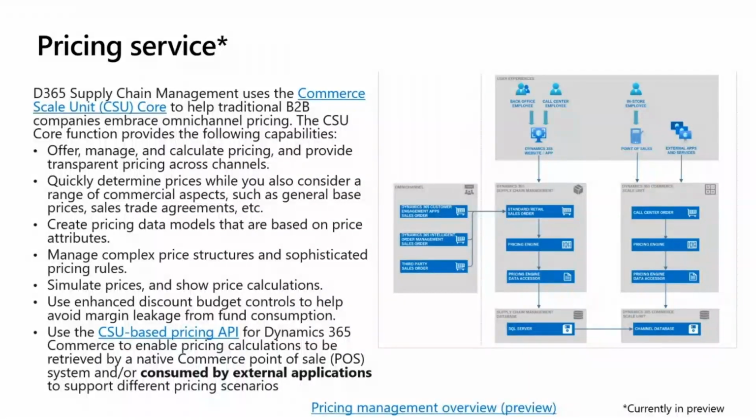You can do simulations. You, of course, can implement a series of controls for those prices. And important for today's Tech Talk, it uses the CSU-based pricing API to enable pricing calculation to be consumed by external applications to support different pricing scenarios. So with this tool, you are able to provide the complex pricing structure and models directly to an external system through these APIs without having to redesign the entire calculation, just fetching data from Dynamics 365. This is very important because business logic and pricing logic will change and improve over time, and having to replicate them in an external system wouldn't be cost effective.